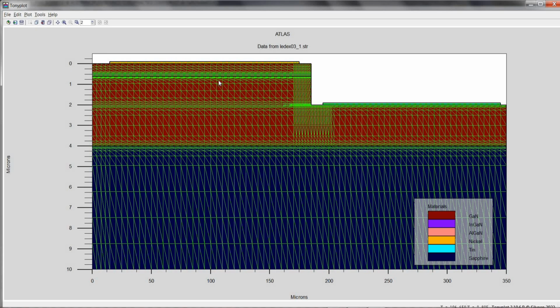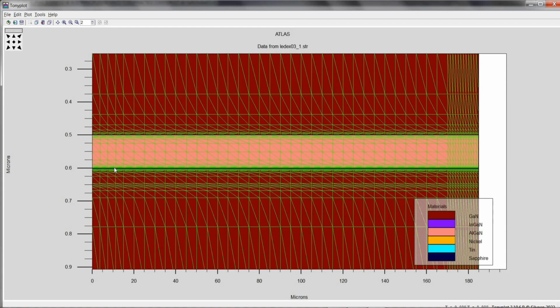So it's kind of like a precious resource that we need to carefully utilize, and because of that reason, we define denser meshing in the regions which are critical to us. For example, here in this structure, the active region, which is the light emitting region, the indium gallium nitride layer, is critical. So we define denser meshing in the indium gallium nitride layer. Similarly, we define denser meshing for all the interfaces.